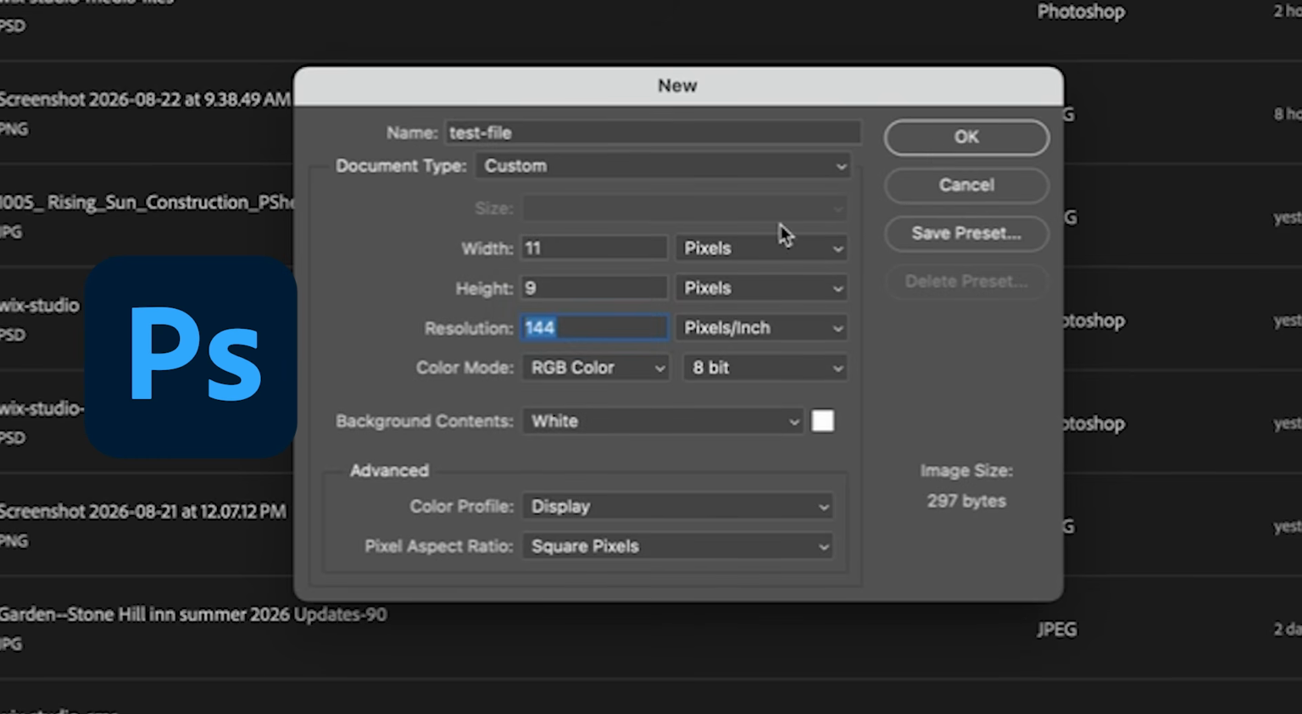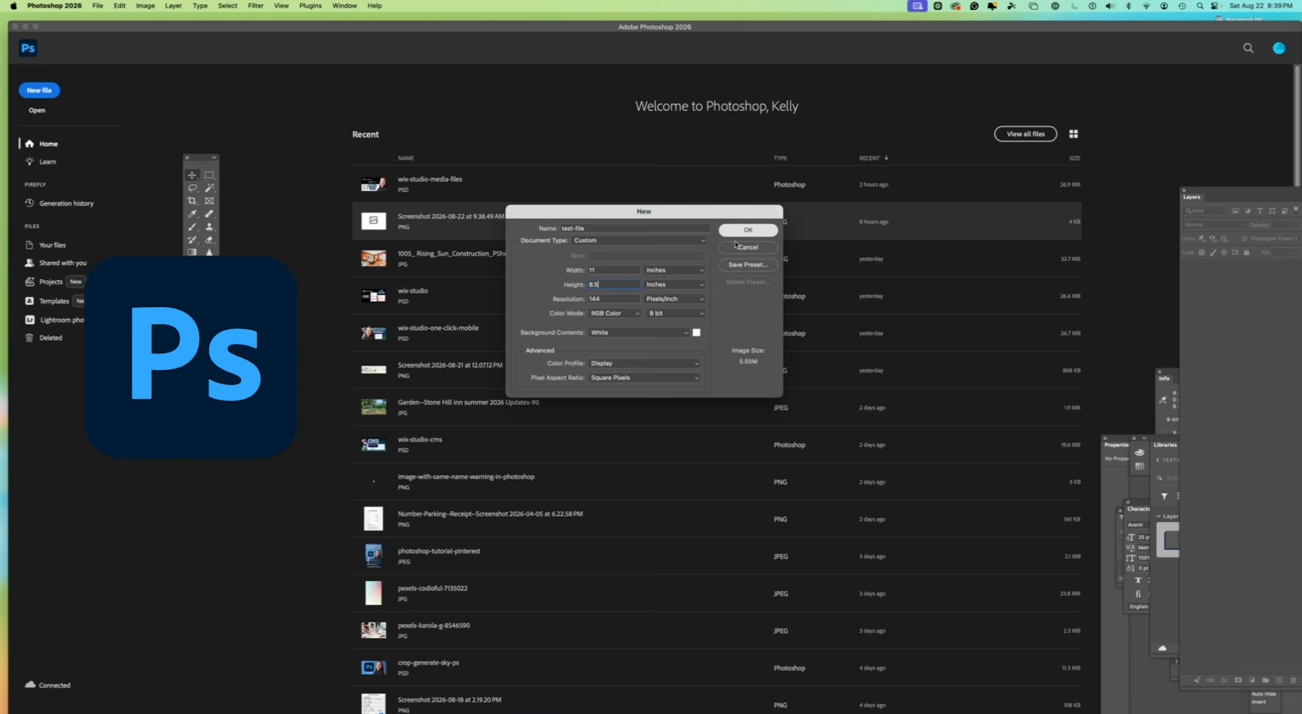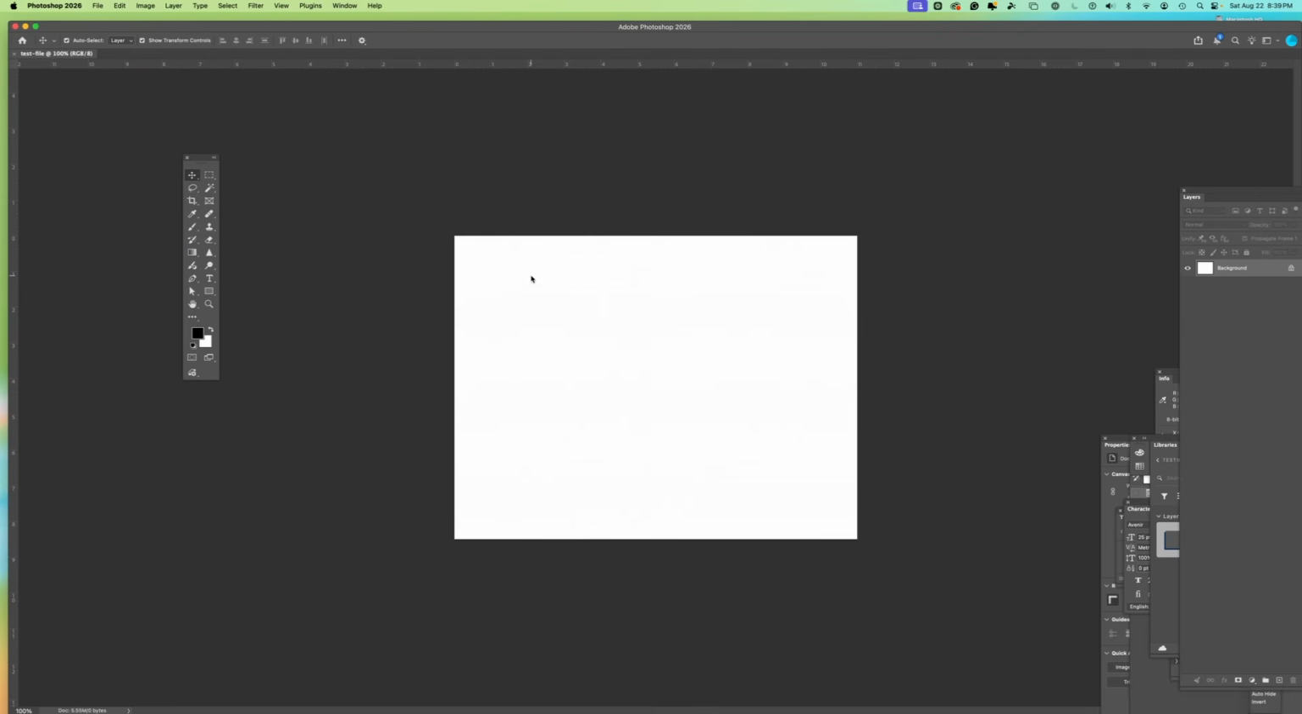All right, so we'll switch this back to inches. You can see here that it's well less than a tenth of an inch when I have it as pixels. So that is why you'll be zooming in and it still looks super blurry and small, because pixels are very small. All right, so when we say okay, we're going to get an image.